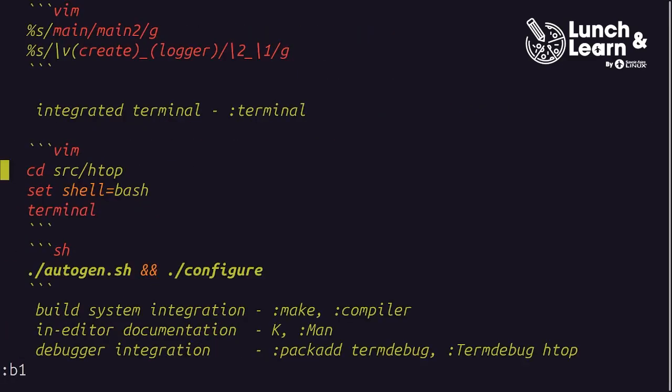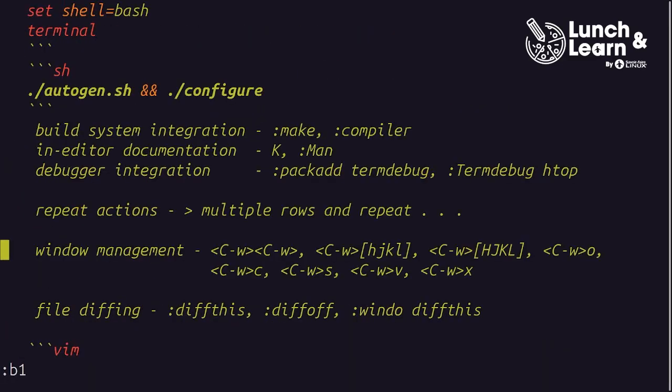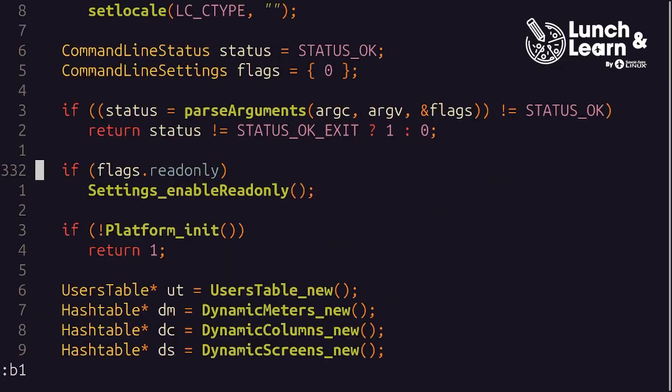Now I'll go back to the presentation. So yeah, that was build system integration, in-editor documentation. Oh, no, I didn't do in-editor documentation. Oh, nearly missed that. That would have been bad.